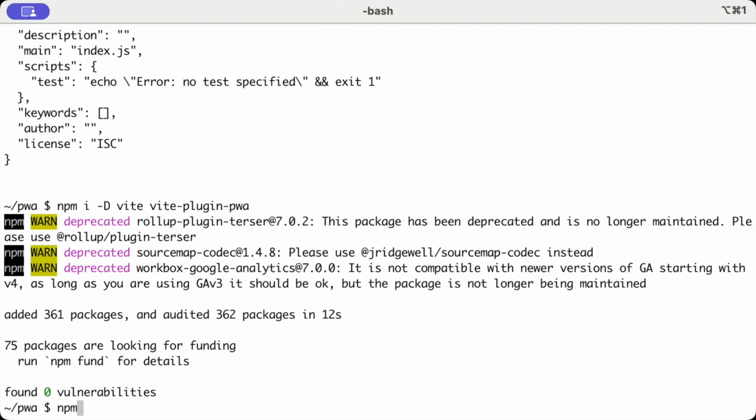Next, we will install the assets generator. This is an optional step, but it will greatly simplify the process of creating a good set of icons, which is critical in making your application installable. This may take a minute or two to install.